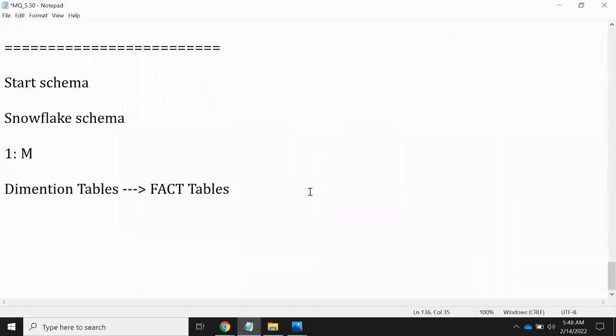Now, another interesting thing here. When we are maintaining the data in dimension tables, most of the time, what is the purpose of the data storing?